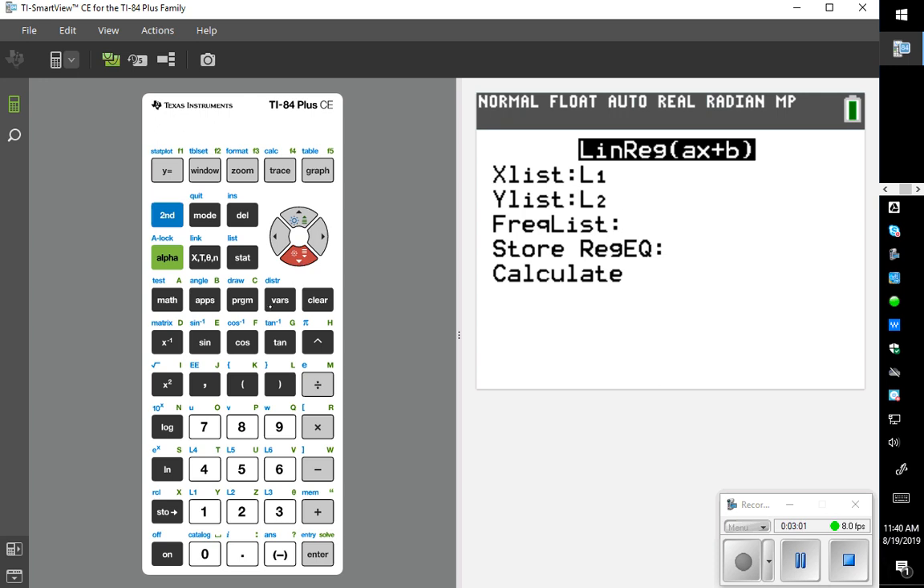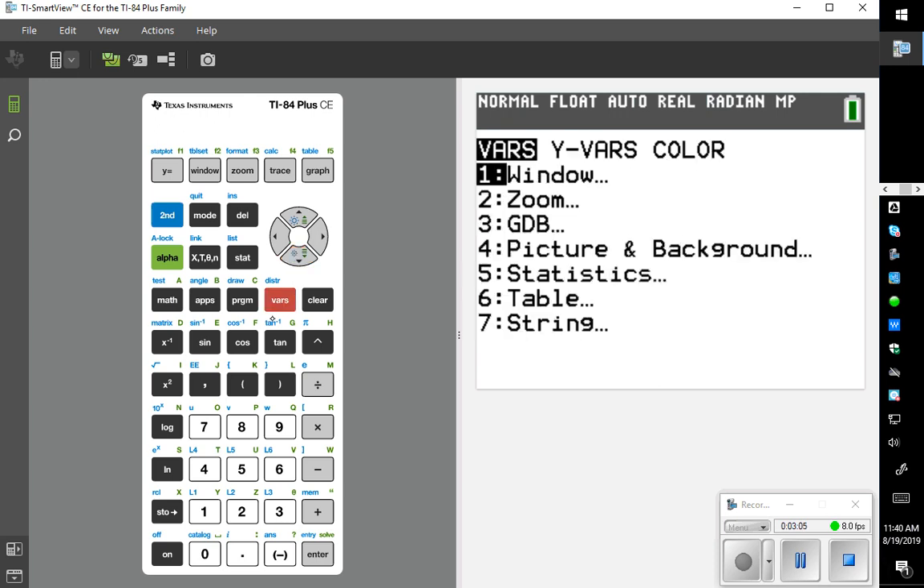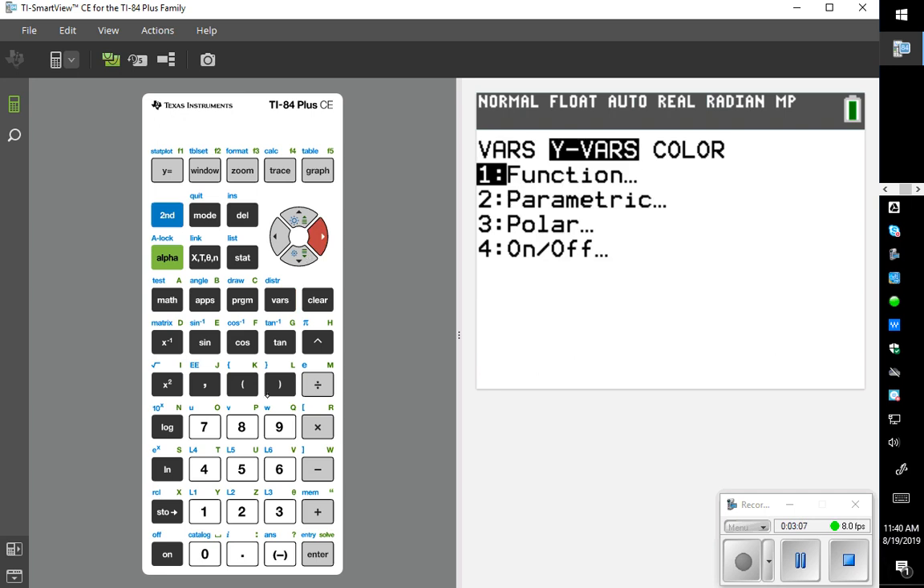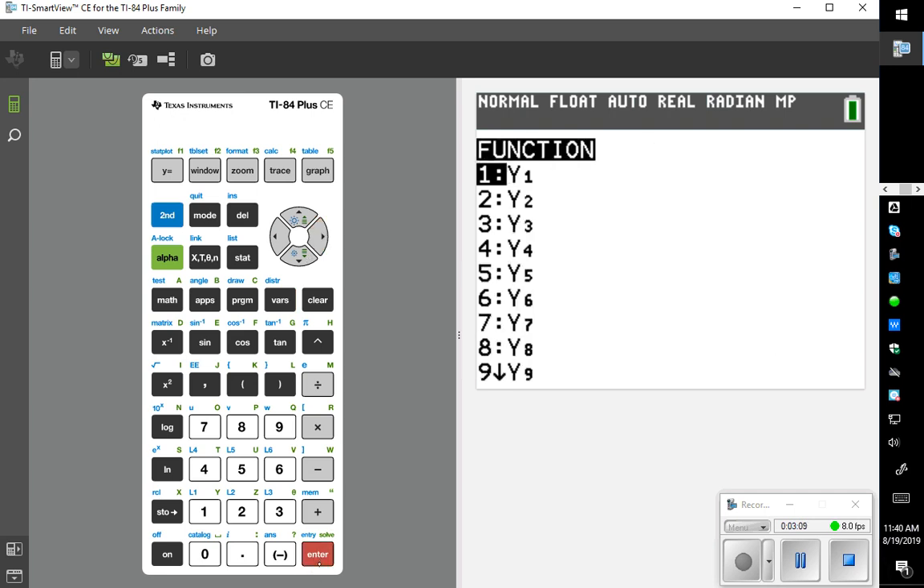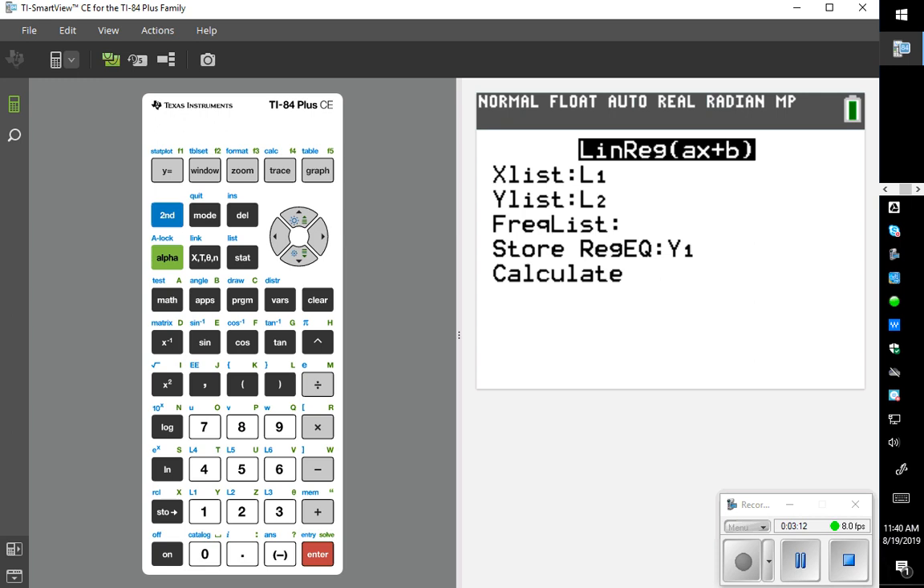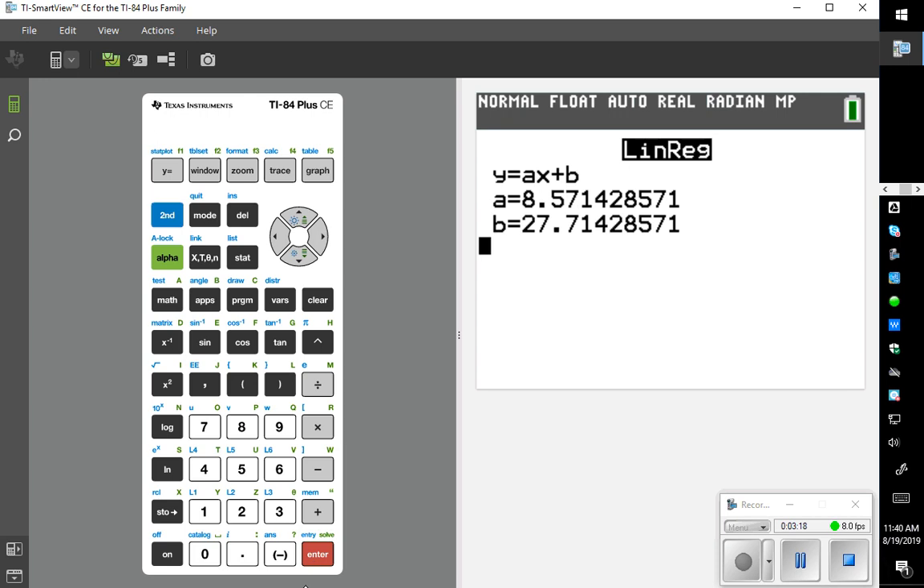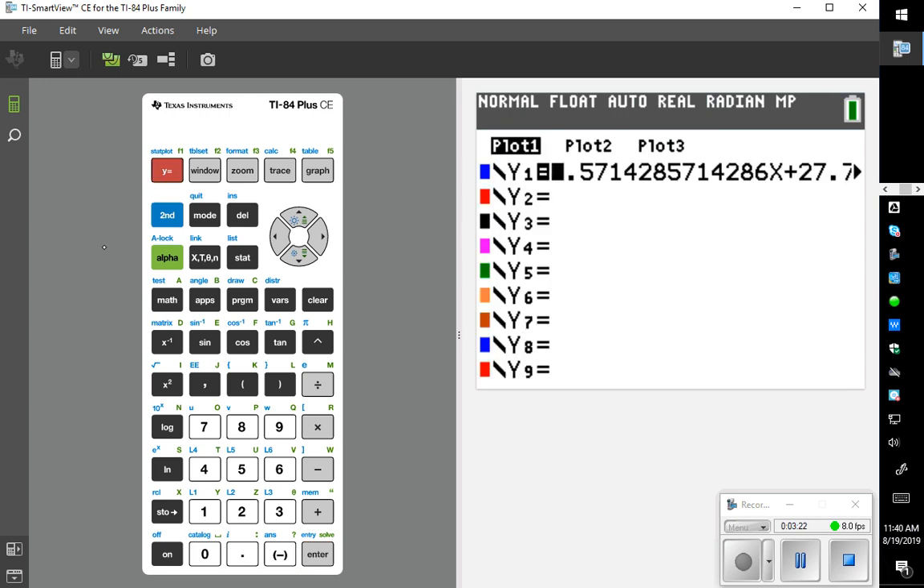We could have stopped right here where it says store regression equation, and we could have pressed vars, yvars, function, y1. That tells it to go ahead and paste that equation that it's about to find into the y equals menu, and then enter. So there's the equation, and when you press y equals, you'll see it's already pasted in.